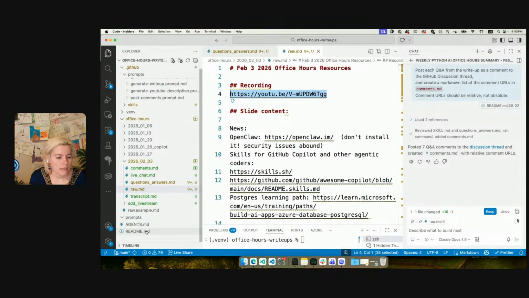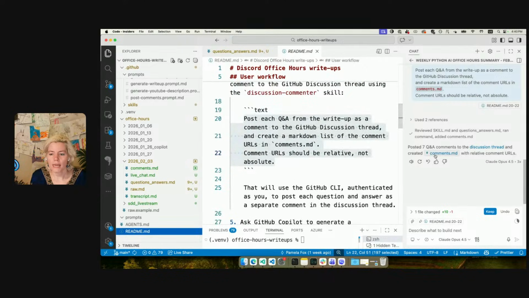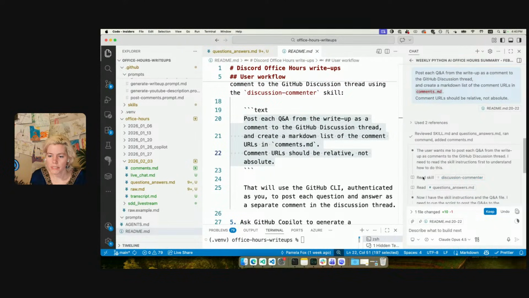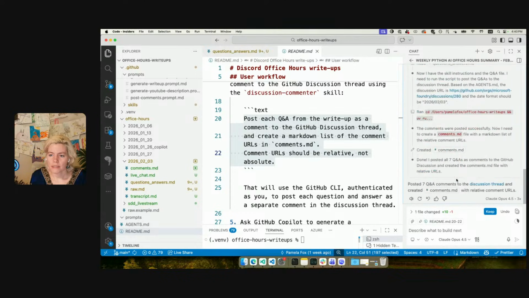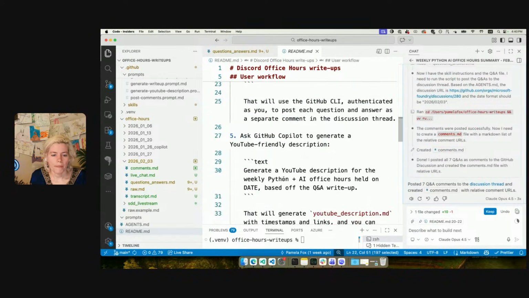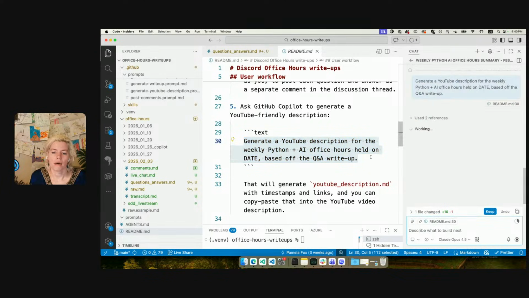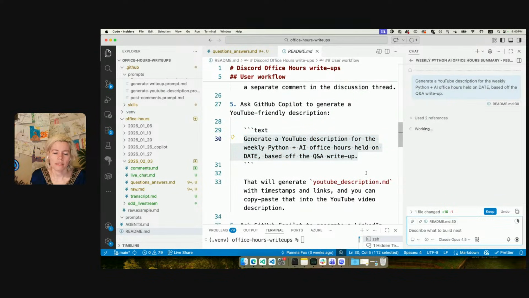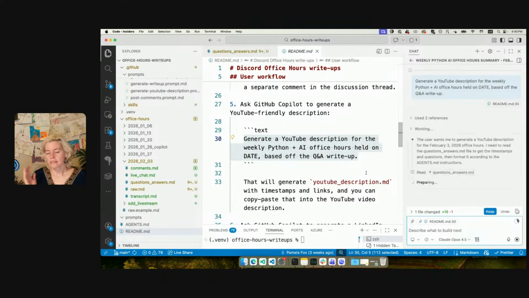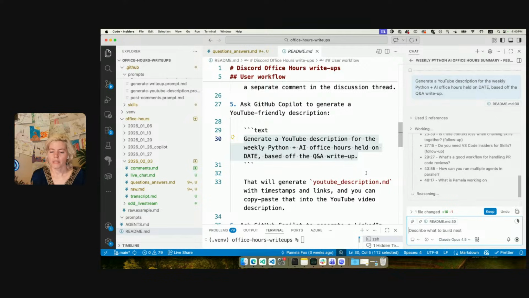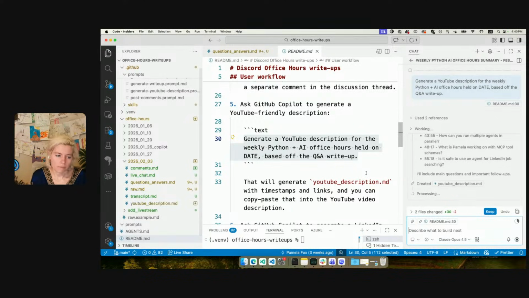Okay, and then going back here. So now that last thing there, that used the other skill, the discussion commenter skill. You can see it says read skill, and it used that skill to post everything. And then we can just do a few other things here. But at this point, we've used all the skills. And that's the main thing that I wanted to show here, is that we can use these skills to easily create these workflows.